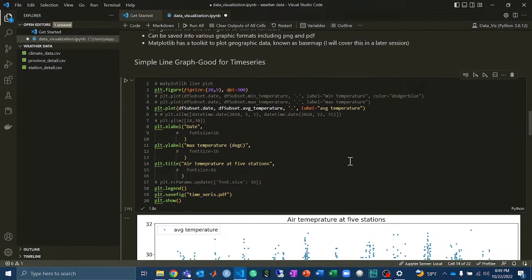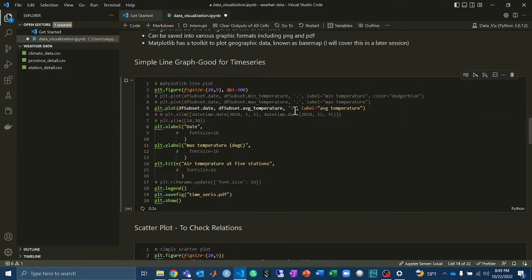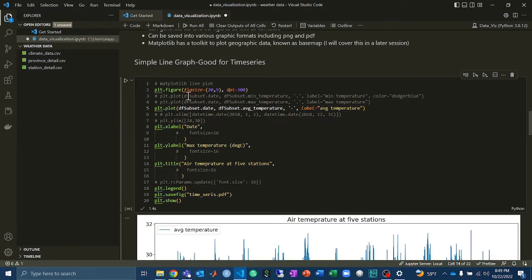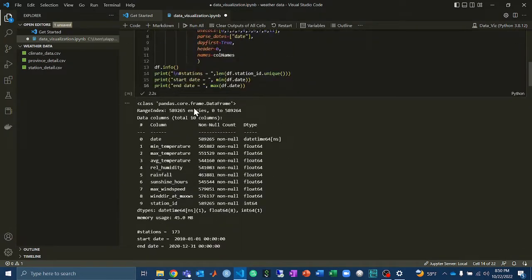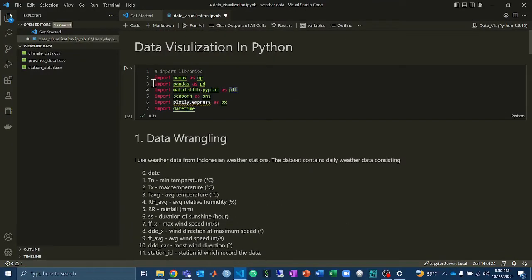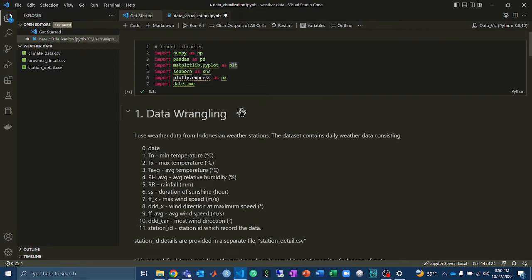Then what next? So let's go line by line. I'm going to change this back to a line figure instead of the dots. Here I define a figure which has the size 20 by 9 with a density of 300 pixels per inch. That's what this line does, and this is the actual plotting line, plt.plot. I imported matplotlib.pyplot as plt, that's how I imported my matplotlib here. So that's why I call it plt. Usually we import it as plt.